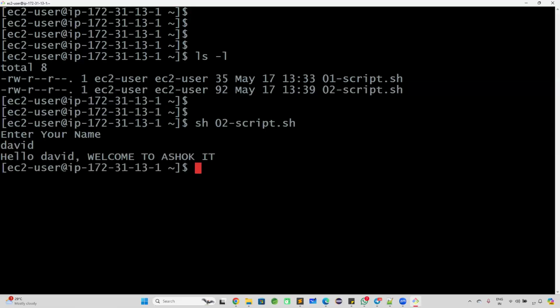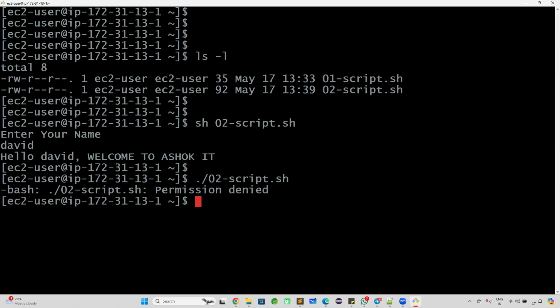It is asking enter your name. Hello David, welcome to Ashok IT. But if you see this, ./02 script.sh, this is one way to execute the script file. This is another way to execute the script file. When I use the second approach, it is saying permission denied. As the owner, I'm trying to execute that file, but I don't have execute permission on that file. That is the reason it is saying permission denied.